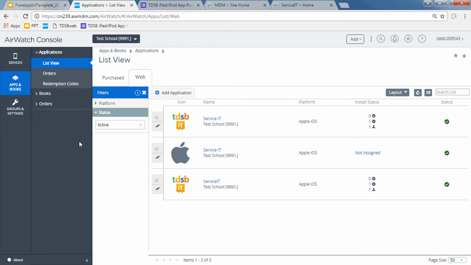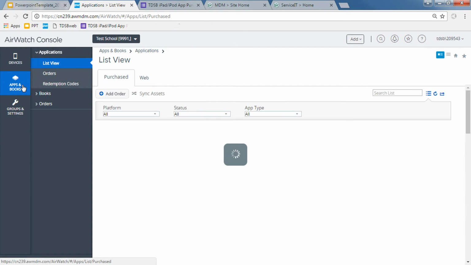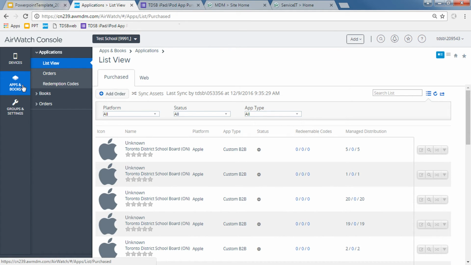So to remove an app, it's actually very simple. You're going to go to apps and books again. And then once again, you're going to type in the name of your school at the top right corner where it says search list. So I'm going to put in test.